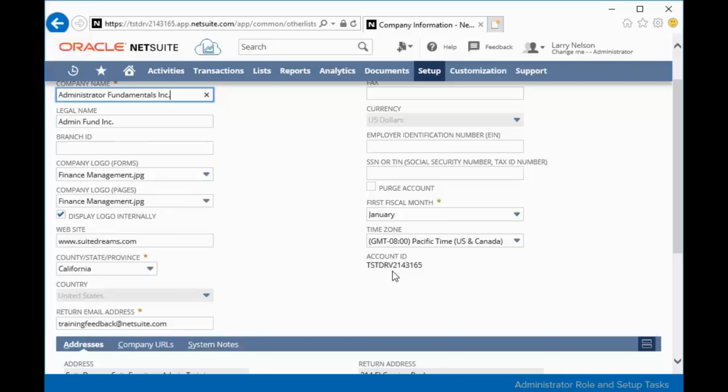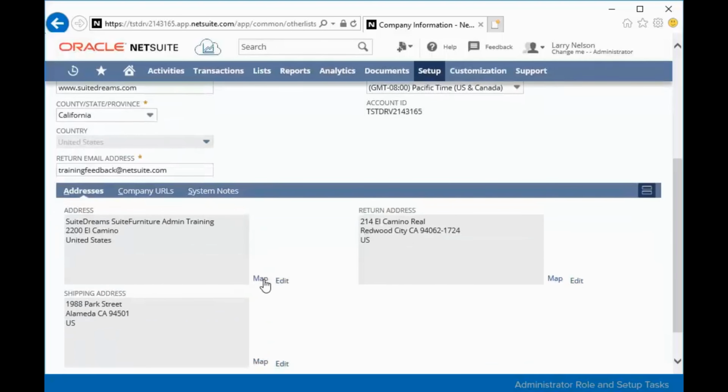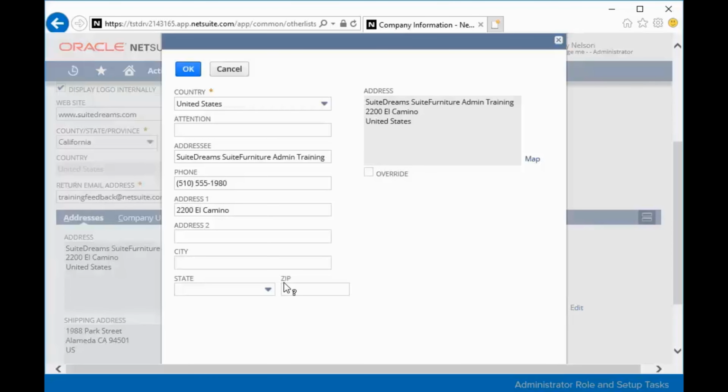This is a training account, TSTDRV, which means a test drive or demo account. In the lower section, on the Address subtab, we want to confirm our addresses. Notice that we have a partial address entered, Sweet Dreams, Sweet Furniture Admin Training. We have a street address of 2200 El Camino.